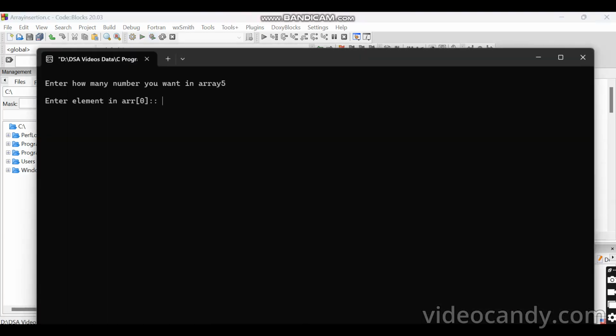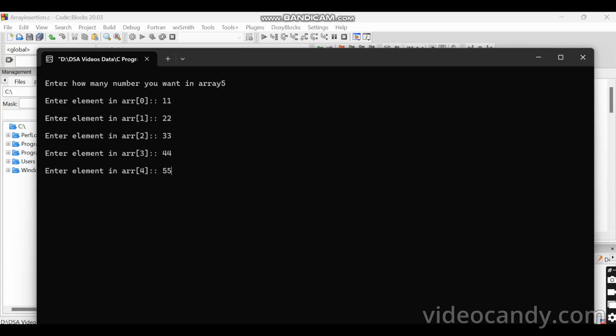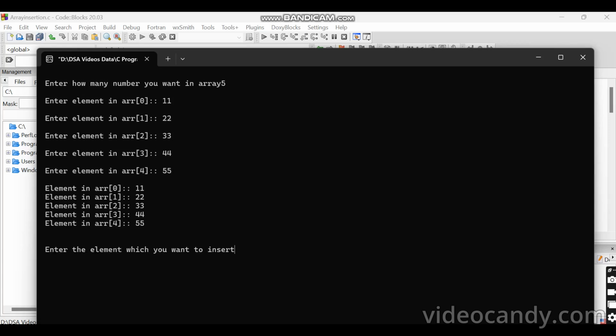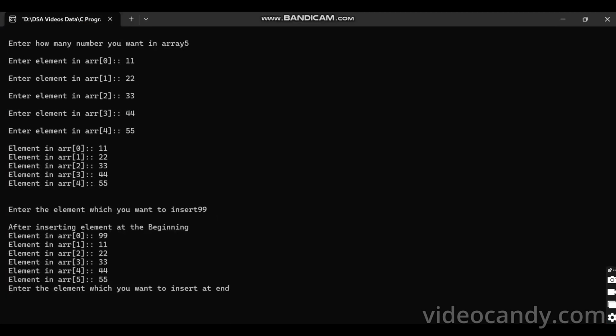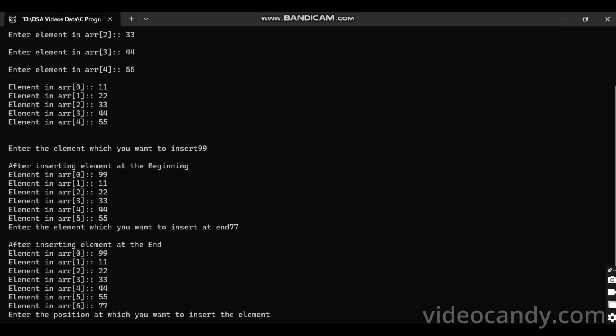So again 5, and now in my program we'll be having all the three possibilities. So again I'll insert simple elements so that you will understand. So 55, then inserting at the beginning I'll insert 99, then again at the end I'll insert 77. So as you can see 99, 77. Now I have to insert in between. I'll take some different value so that it will be possible to understand. I'll insert 83.